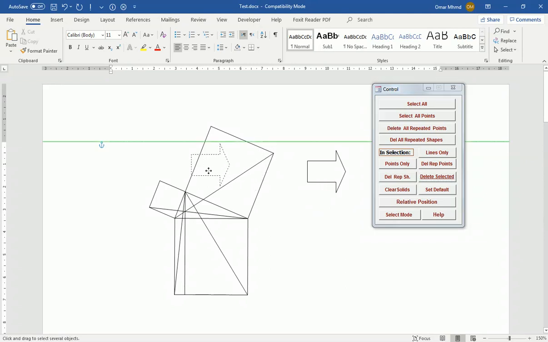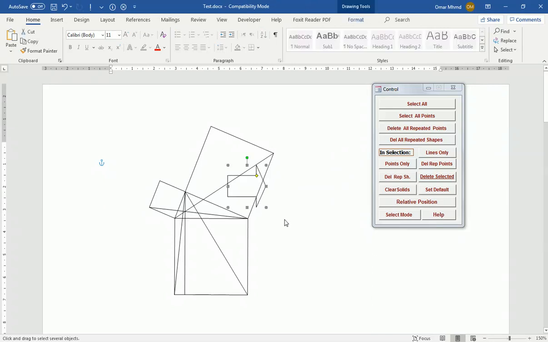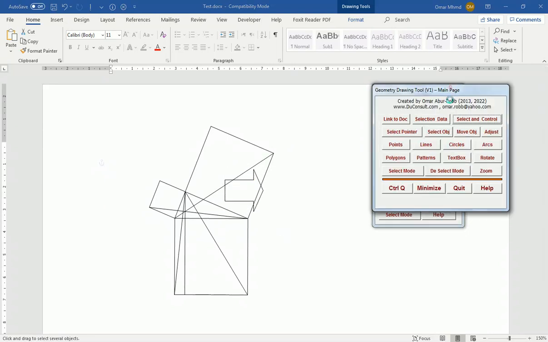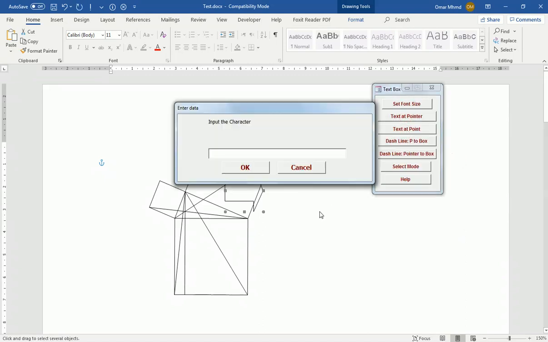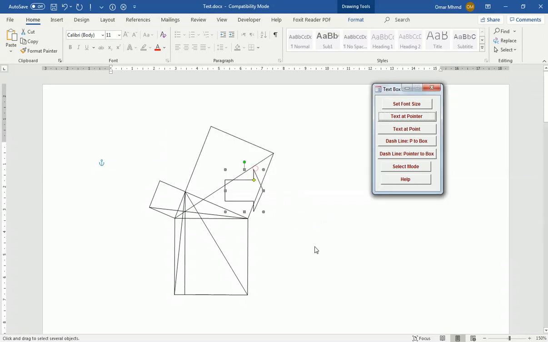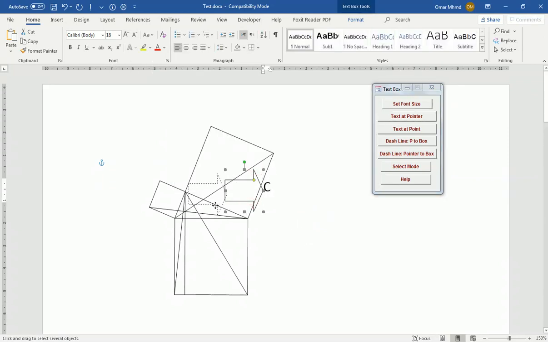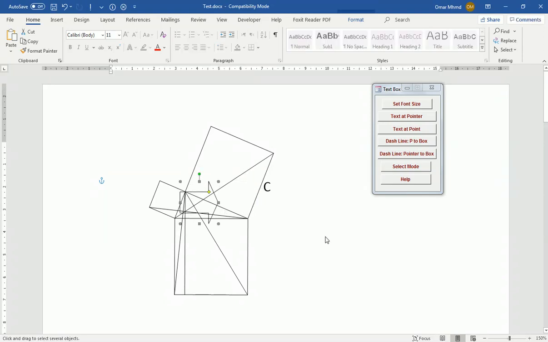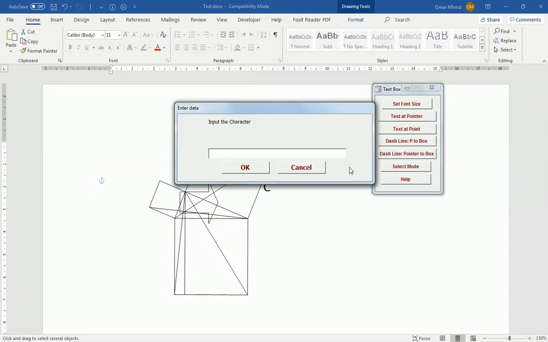Now I'm going to put the clarification of the drawing here. Euclid put the letter at the corner of the lines. I'm going to put the letter at the sides, and I will explain the reason for this in just a minute. Text box, text as pointer. Let's put this one C. This one C.